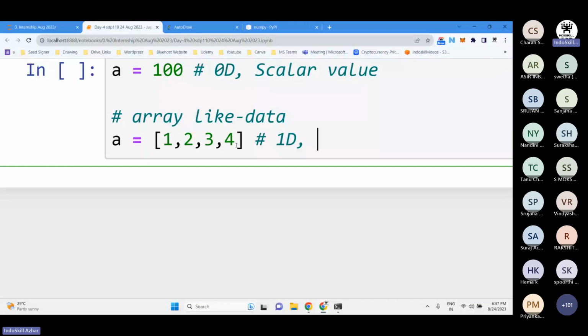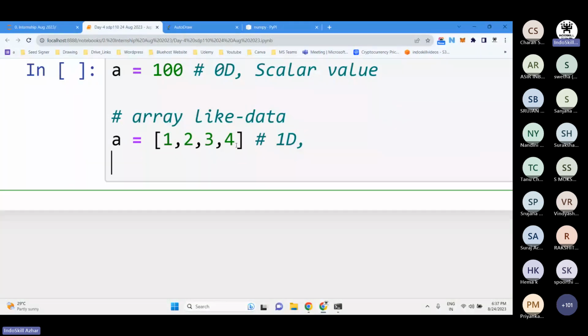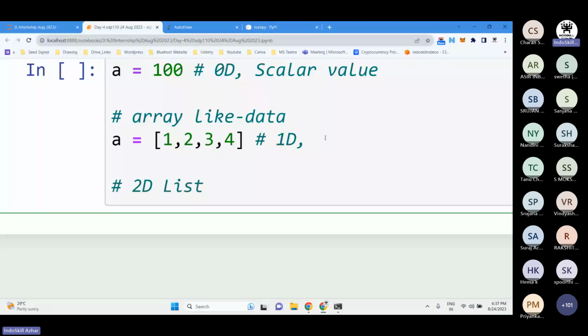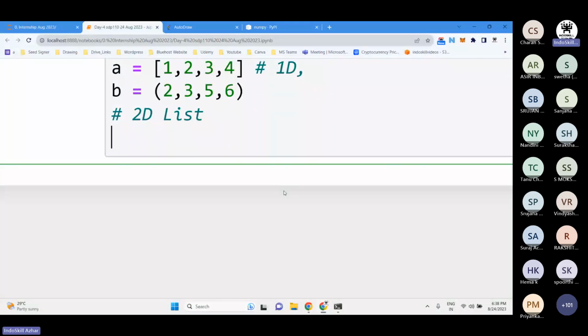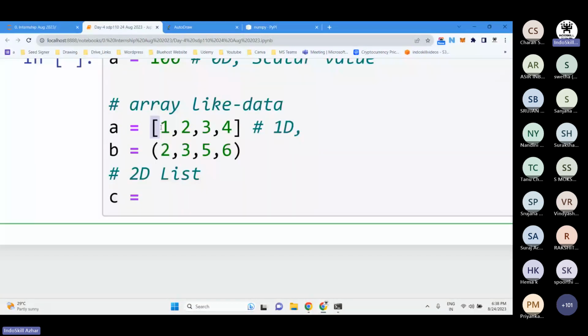If I want to write a two-dimensional array, a 2D list, see, guys, array-like data may be a list or a tuple. These two are array-like data. What is a two-dimensional list? If I have a single opening and closing bracket in the list, it's one-dimensional data. When I have two-dimensional data, it means a matrix. I'll just show you.